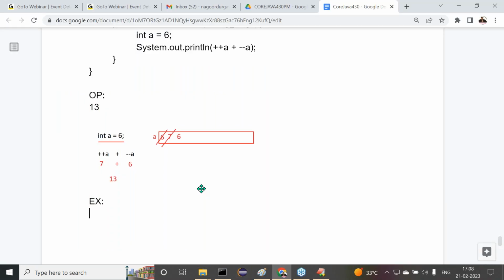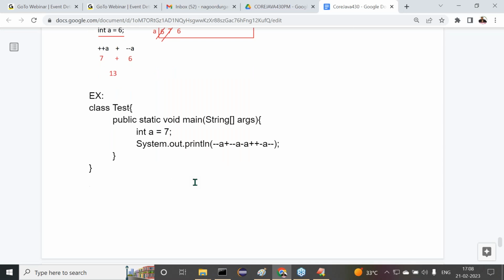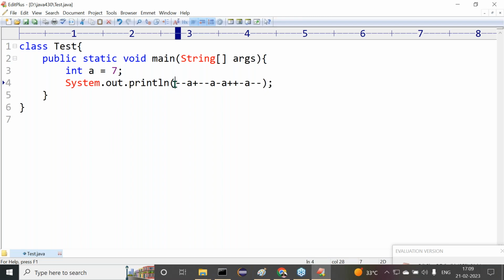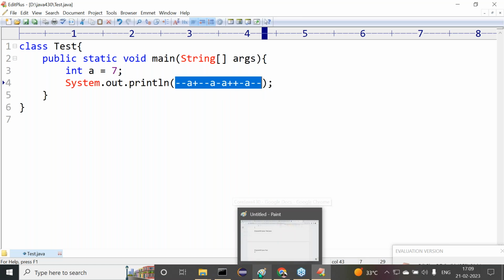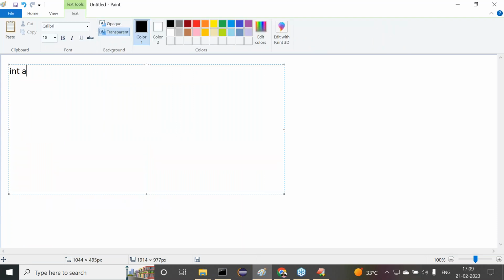Right. So now the example here we provided. The output value would be 0. Okay. Now how are we getting 0? We have to calculate. First of all, let me take this expression here. The value of a is 7. So here int a = 7; Now here we provided an expression. First we have to separate like this, so easily we can recognize what exactly the operators are now.